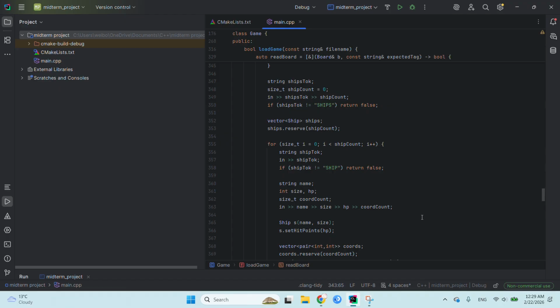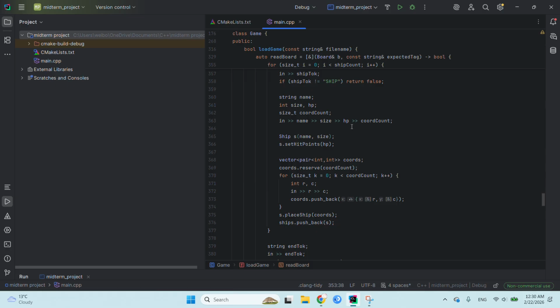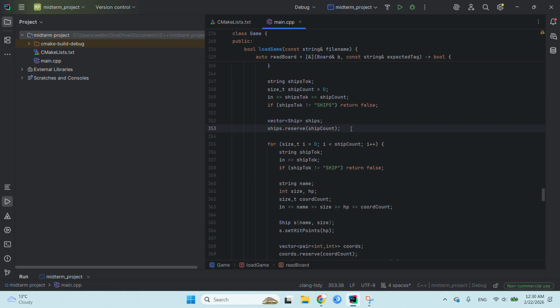Next, this is the string shipsToken and the shipCount variable, and we have to read "SHIPS" and the number. This must equal "SHIPS". If it doesn't, it returns false. We have to prepare the ship vector, then reserve memory, as this is very taxing on the computer.